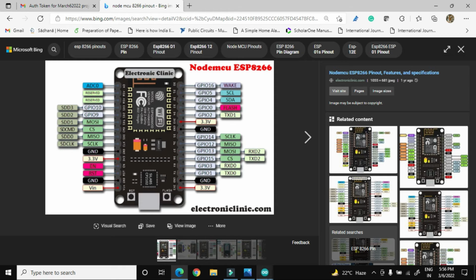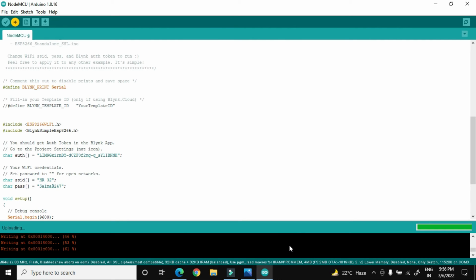Right now I check over here. As you see, the uploading part is done, writing is working, 92 100, and it is done. Hard resetting via RTS pin. Right now my Node MCU requires only power, it doesn't require any program. It will connect with my Blynk application.